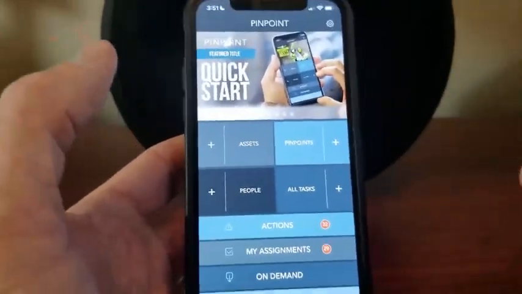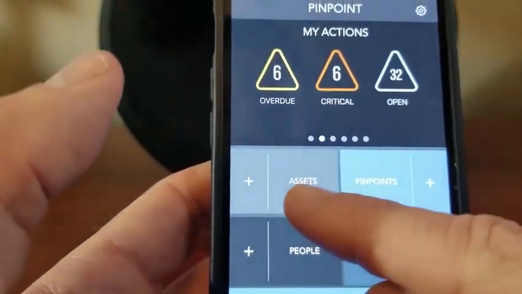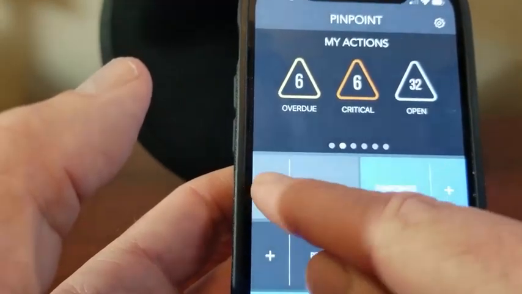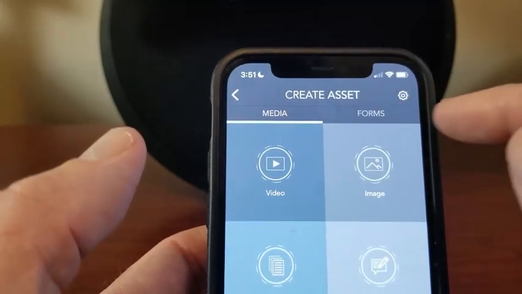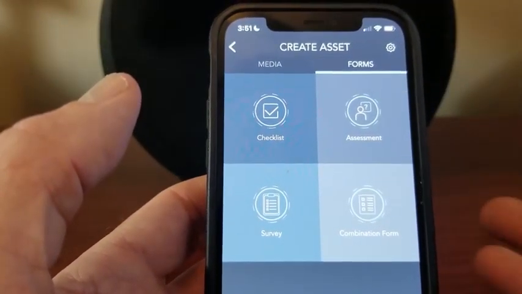A combination form is an asset, so to create one here on our home screen, we're going to tap the plus icon here next to the asset button. And combination forms are under, of course, the Forms tab up here at the top, and here in the bottom right, we see the combination form button.